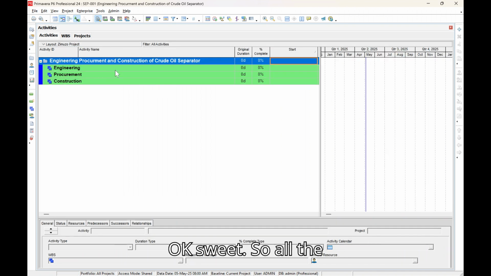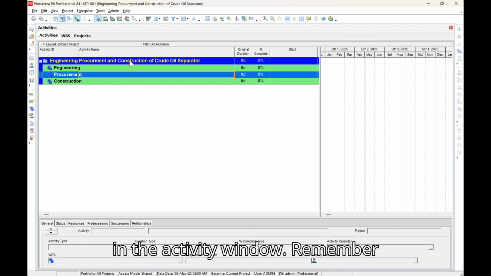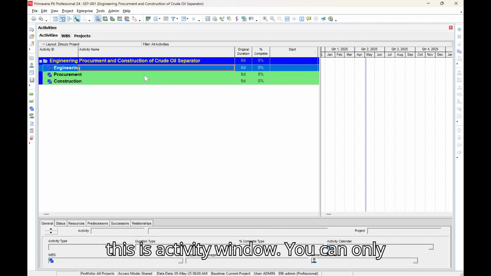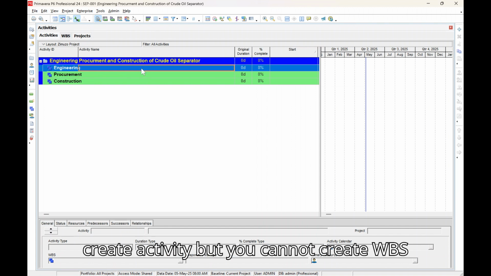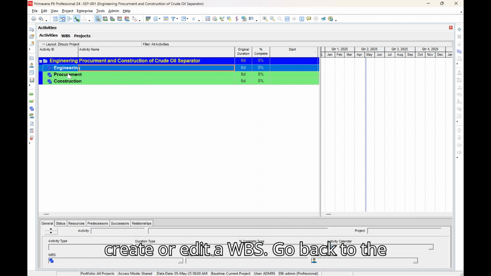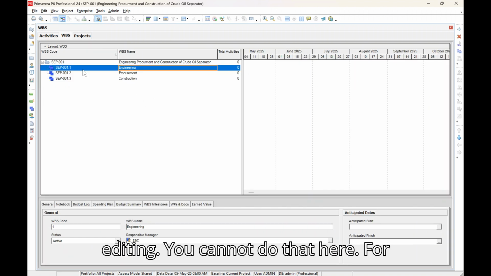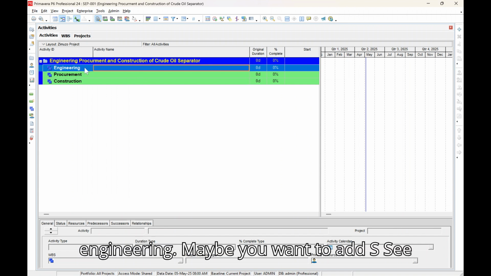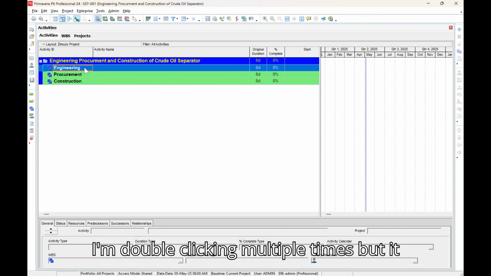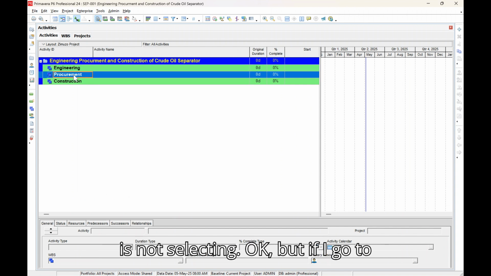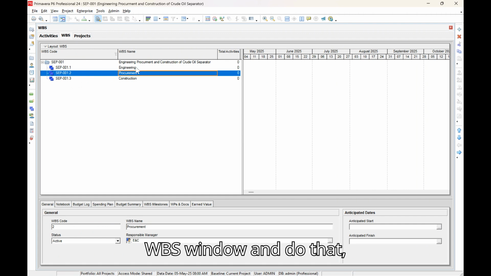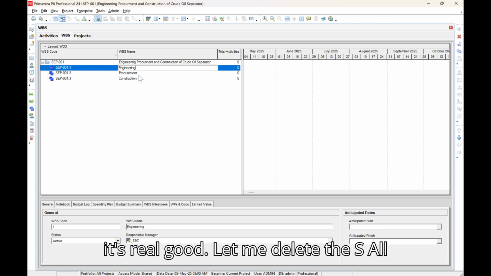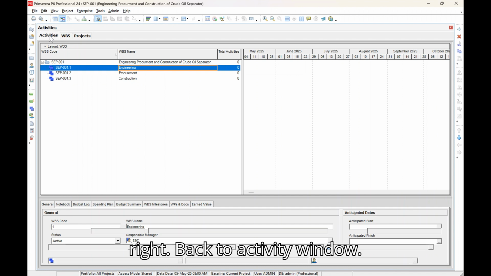Okay, sweet. So all the WBS you created are all listed in the activity window. Remember, this is activity window. You can only create activity, but you cannot create WBS under activity window. If you want to create or edit a WBS, go back to the WBS window and do the addition or editing. You cannot do that here. For example, let's say you want to edit engineering. Maybe you want to add S. See, I'm double clicking multiple times, but it is not selecting. But if I go to WBS window and do that, it will go. Well, let me delete the S. All right, back to activity window.